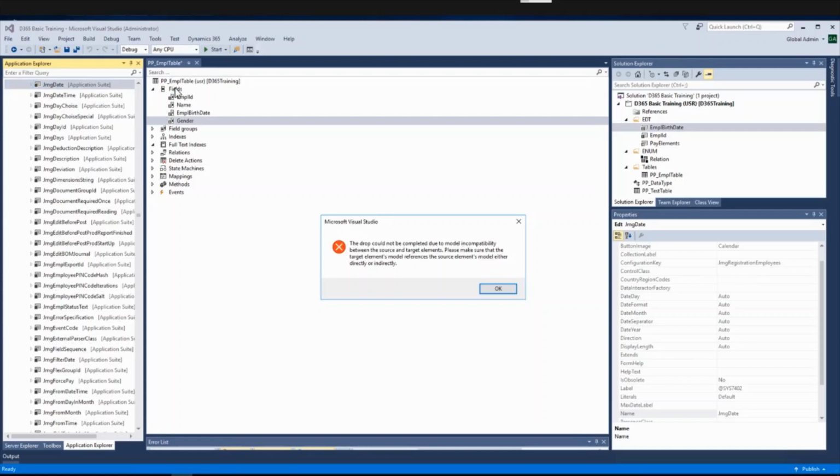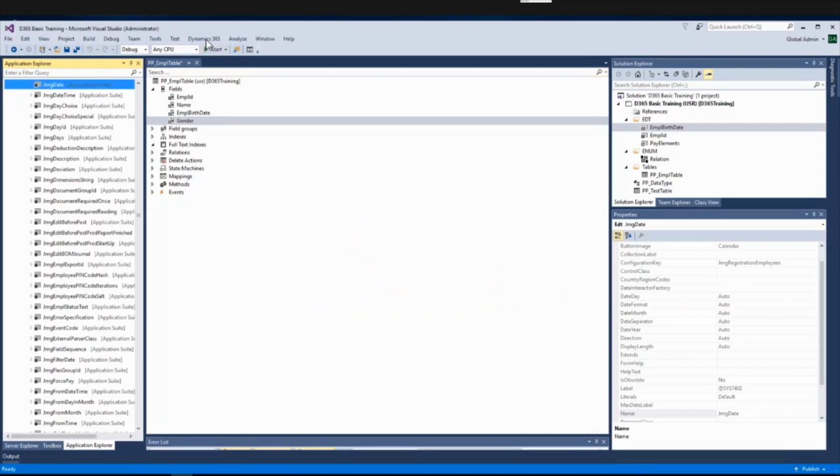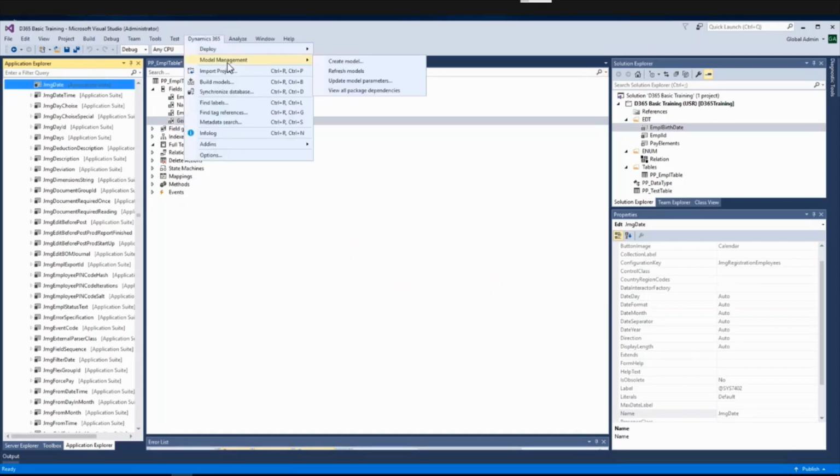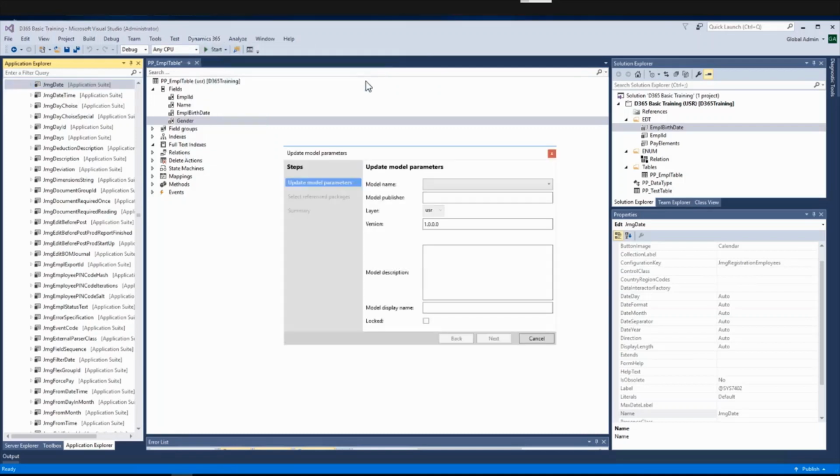See, now the system gave us one error. Why? Because in our model management class, what we did is that we created one model in which we have used application platform, and this is our customized one. We have not selected application suite in our model parameters. So we have to update our model parameters to use this object. So we will go here, model management, we will update our model parameters.